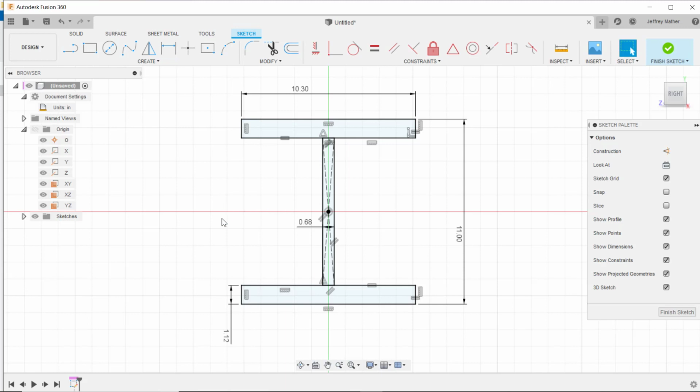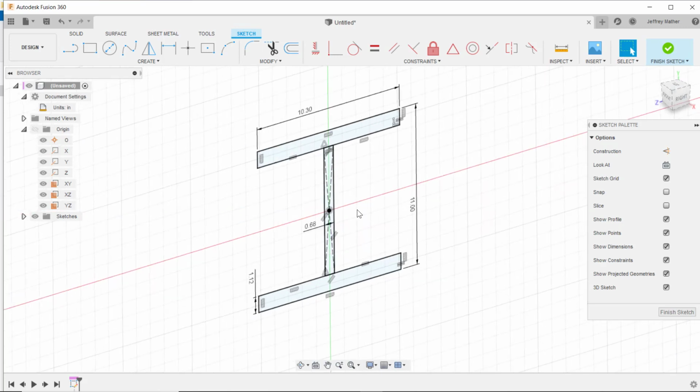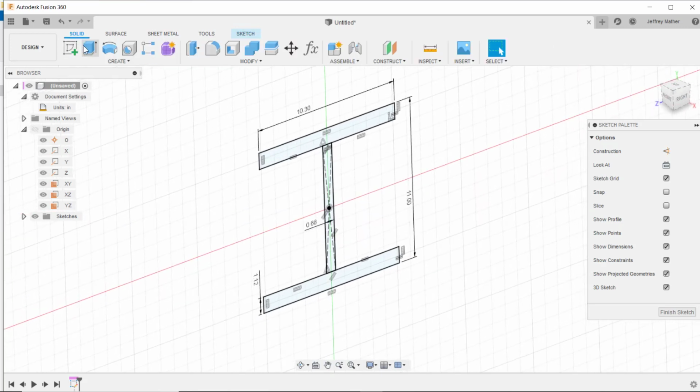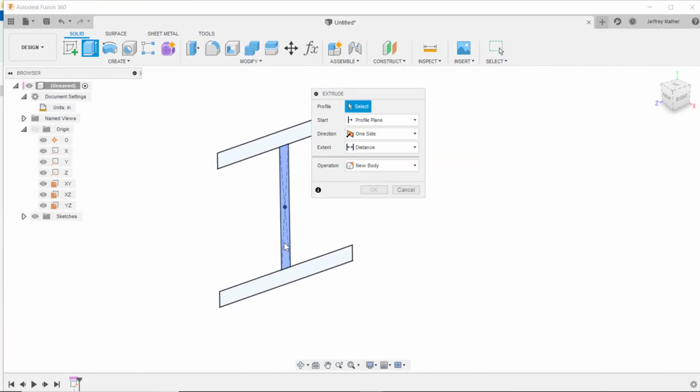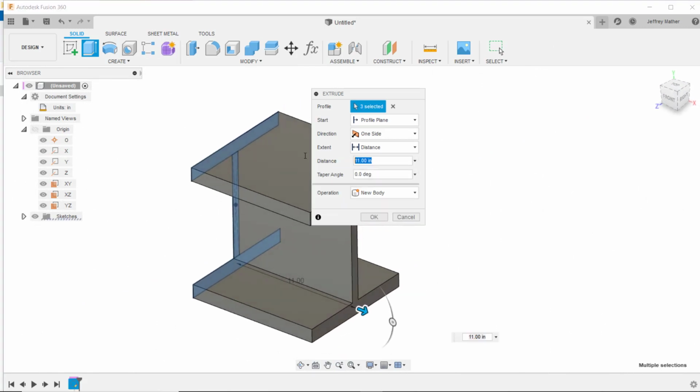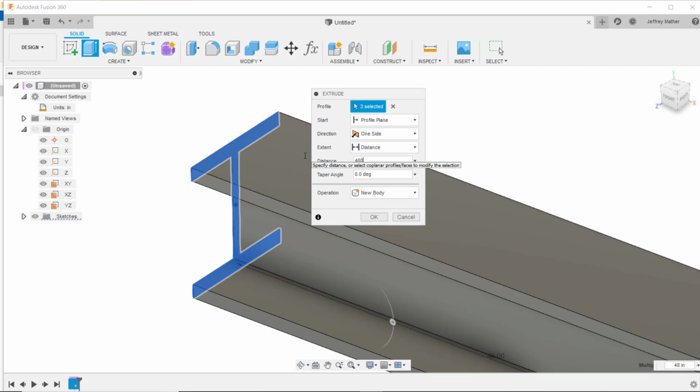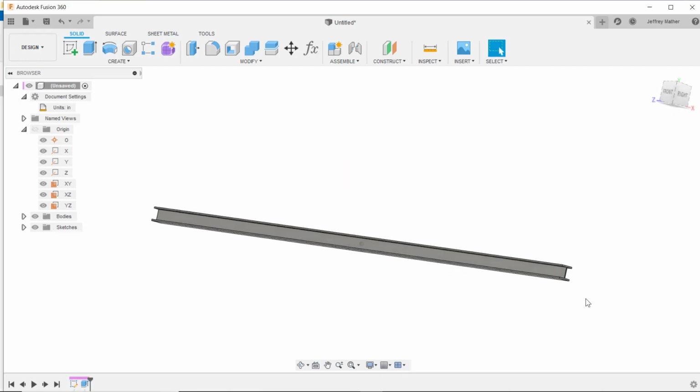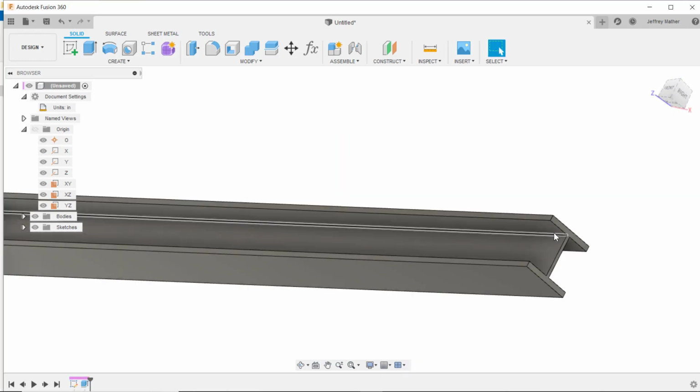And our geometry turns black. It's all fully defined. And so now I'm going to extrude this. And so I will go to the solids tools, and I'll do extrude, and I'll select all three of these rectangles, and I'm going to extrude that out a distance of 480 inches. Or 40 feet. Alright, then I'm going to put a fillet in these corners, and that fillet radius is 0.5.